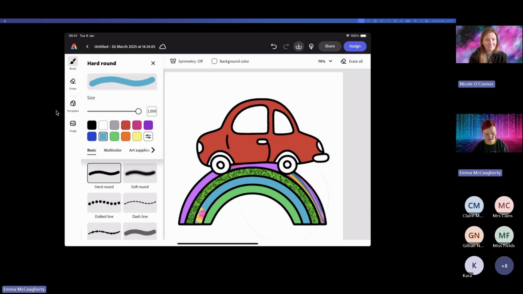Nicole's like, I've asked you to do PNG, not this. So I just want to get my rainbow there just to show you very quickly how you can get creative. Perfectionist.